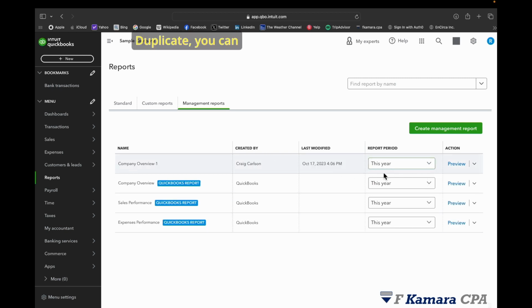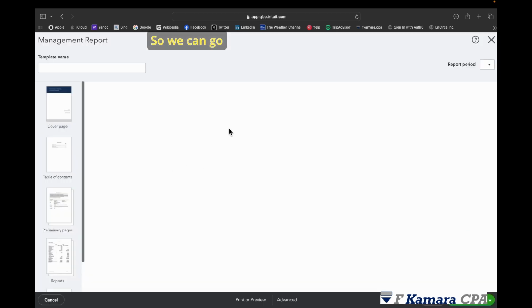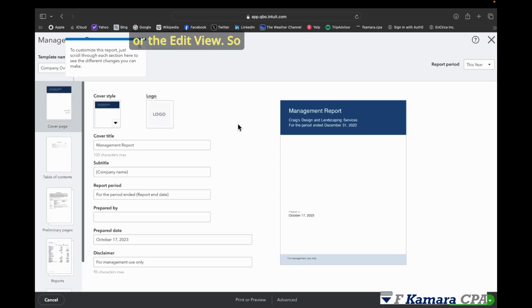Once you click duplicate, you can see this is the duplicated version because you see overview 1. QuickBooks automatically renamed the duplicate as overview 1. So now we have the default version, which is company overview. To edit this, we have two options. We can either select the down arrow and select edit, or we can click the report name. So we can go to the edit view. In this edit view, we have options here that we can use.